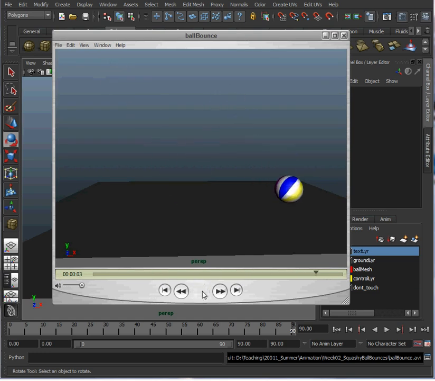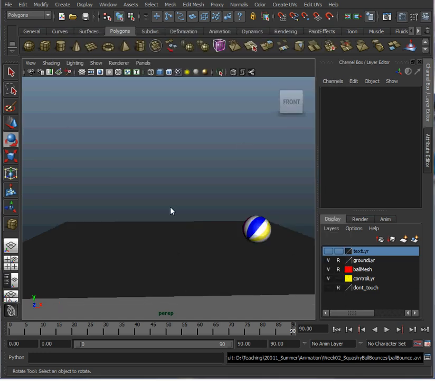So hopefully you guys learned how to do a basic ball squash and stretch in Maya, bouncing across the screen. Remember, you can just do the Y motion first and then add X to the side, and then finally add rotation.